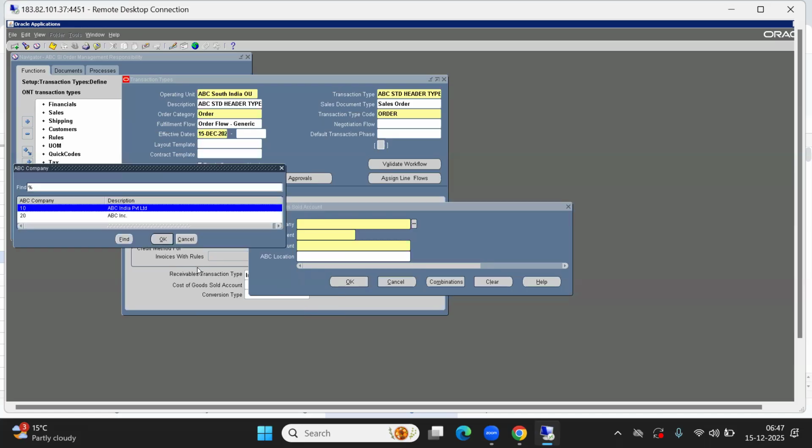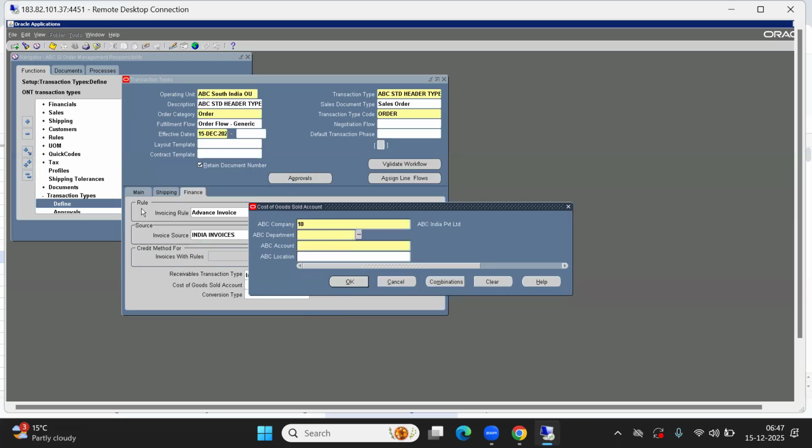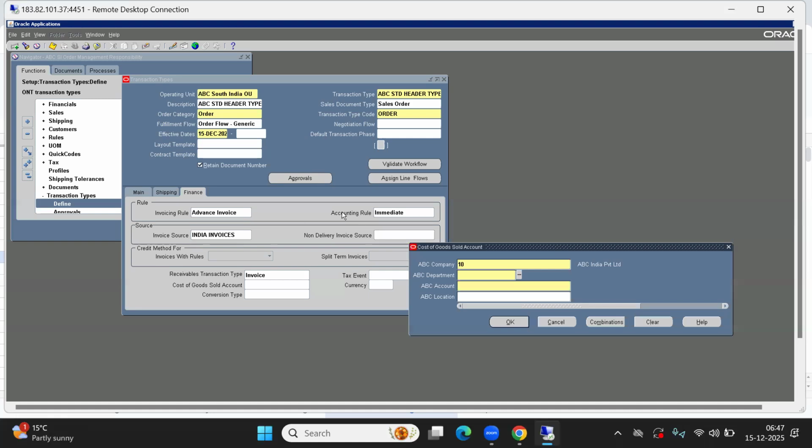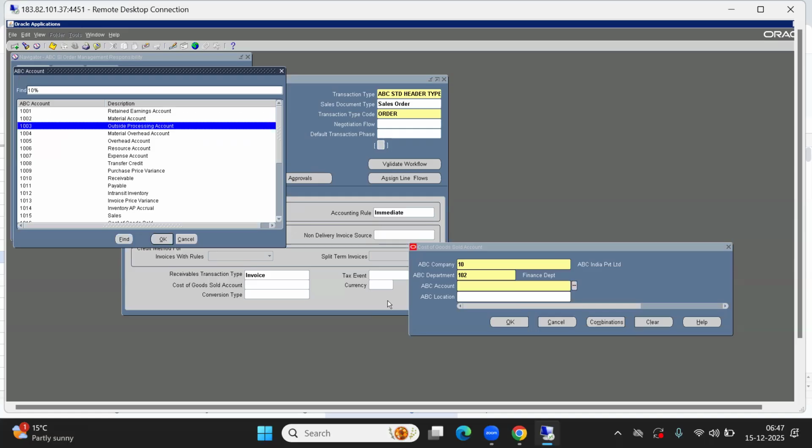Basically, defining this accounting rule and accounting impact, they will be the only ones giving it. Finance people will define it, and when they define it, they will also have some accounts. Those accounts they will collect from the business and define, and once defined, they will provide them to us. Cost of goods sold account.